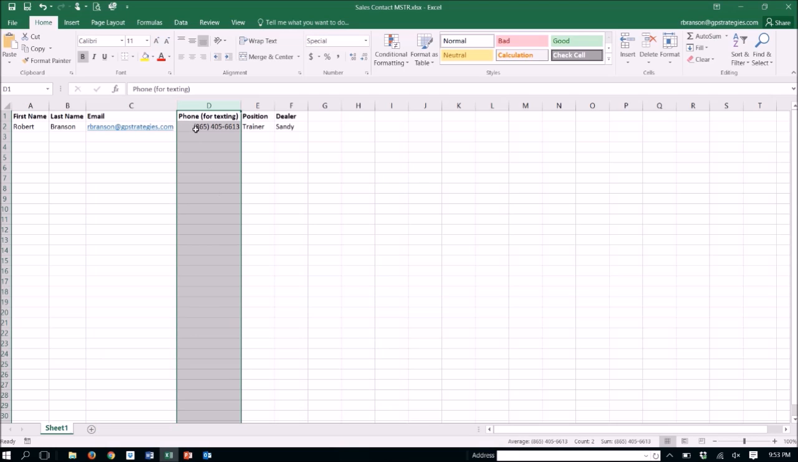So as you can see, it now puts the parens where they need to be, and the space and the dash for me. So now anything I put in here that has numbers, it's going to put it in the correct phone number format. So just a little trick there to keep everything in the same format. All right, so now I have my master.